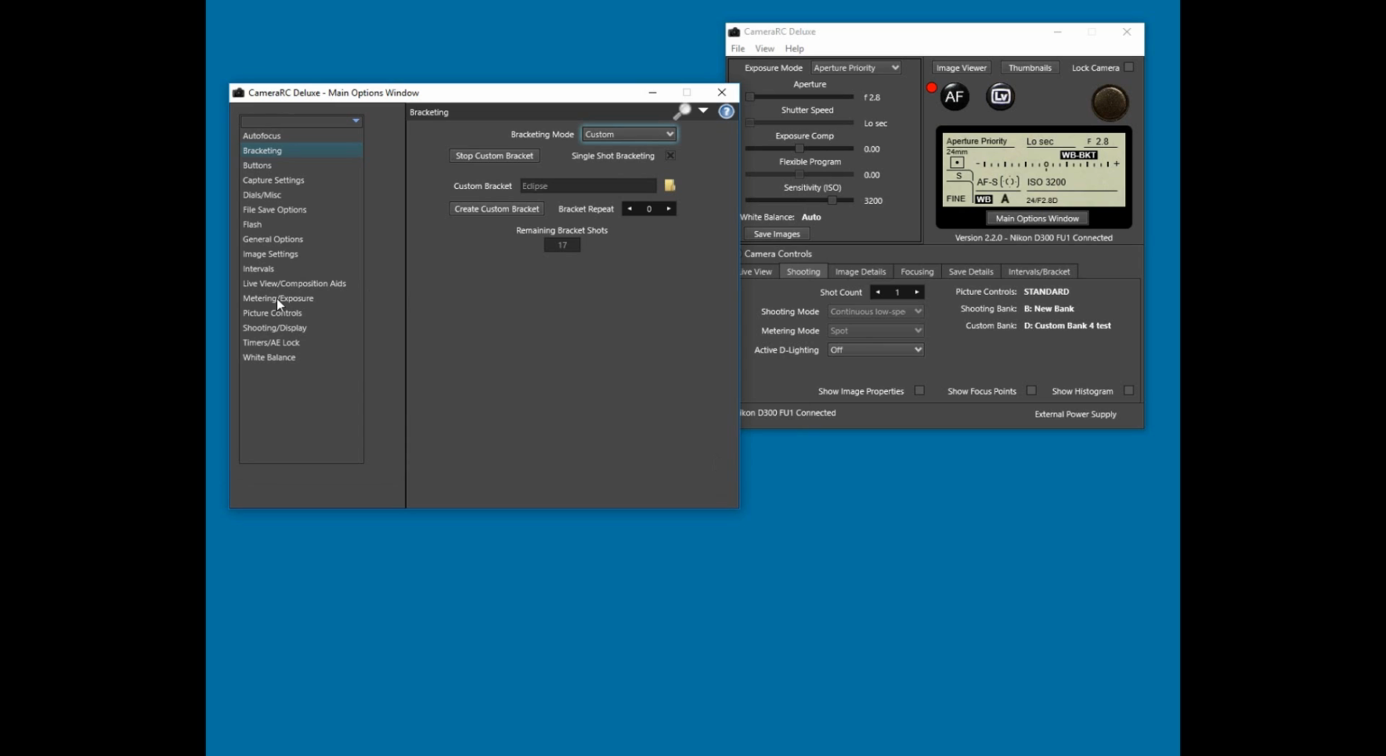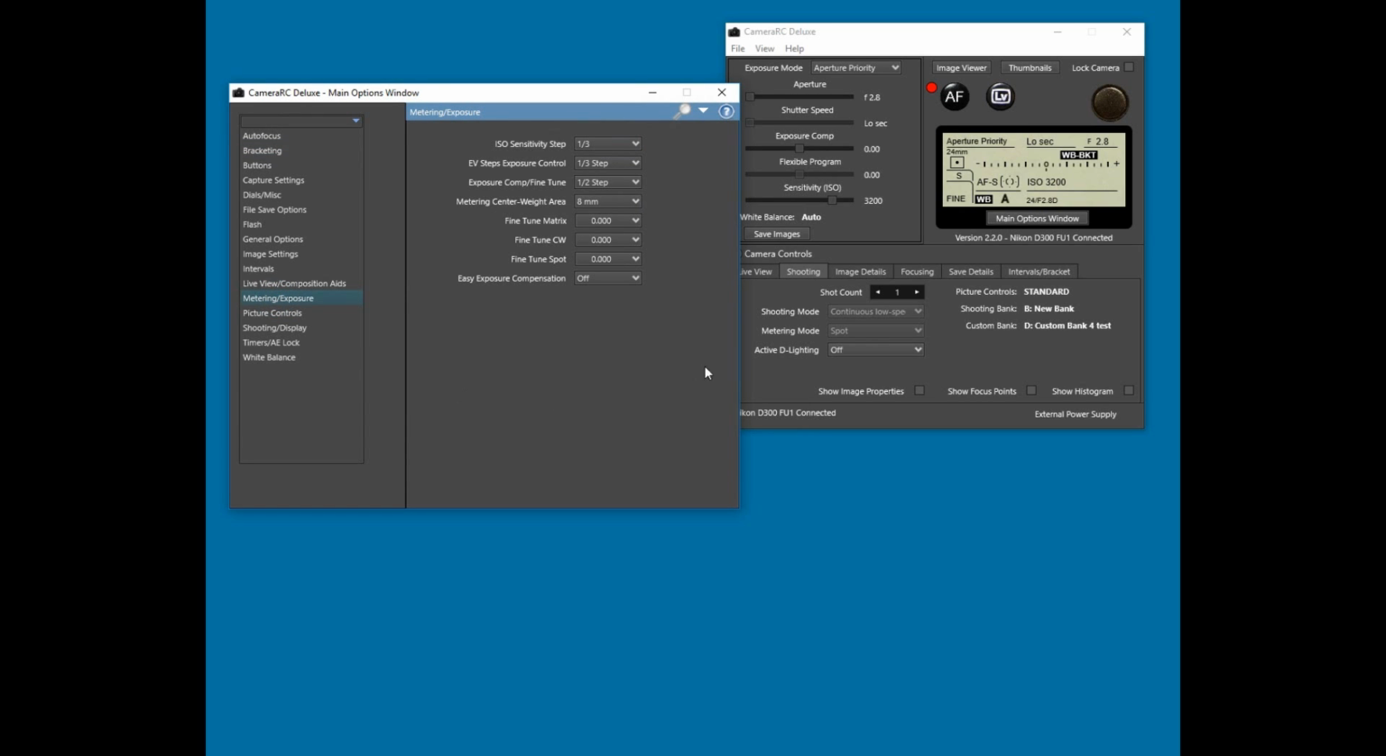Custom brackets rely on the settings of two controls on the metering and exposure tab. The controls that are used are the ISO sensitivity step and the EV steps exposure control. Note that these two controls are not available on all camera models. Some have just the EV steps exposure control, and some older camera models, like the D40, have neither of the controls. All camera models that include the aforementioned controls provide settings of 1/3 and 1/2 EV step.